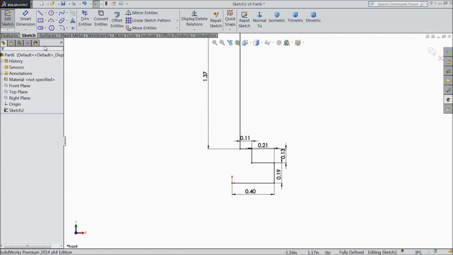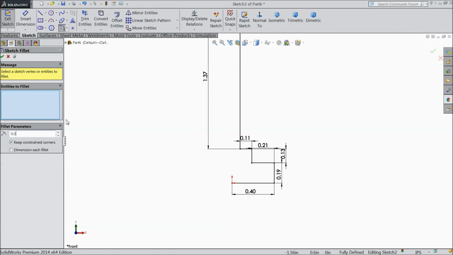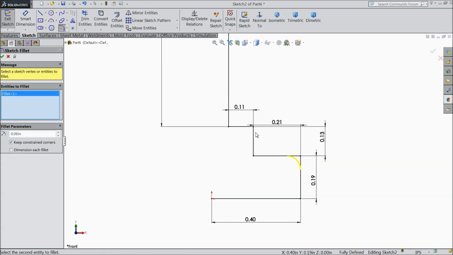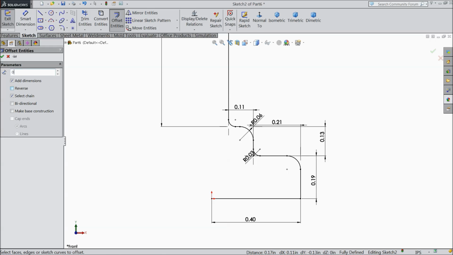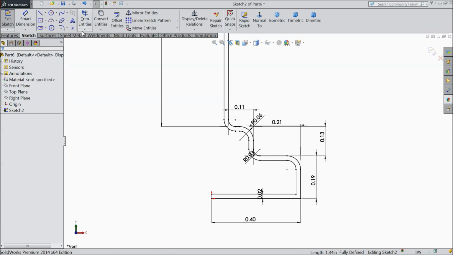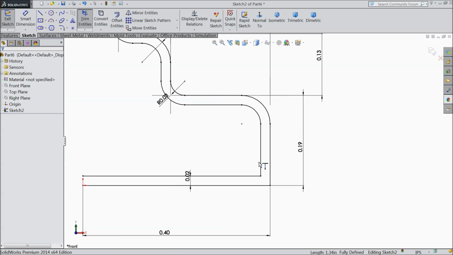1.37 inch. Okay, choose fillet, select 0.07 inch and we will select these two ends. Okay, now reduce 0.03, select these two ends. Okay, now choose offset entity 0.02 inch and select, and here choose reverse, select OK, select extend entity and select this line. Now see, it is extended here.